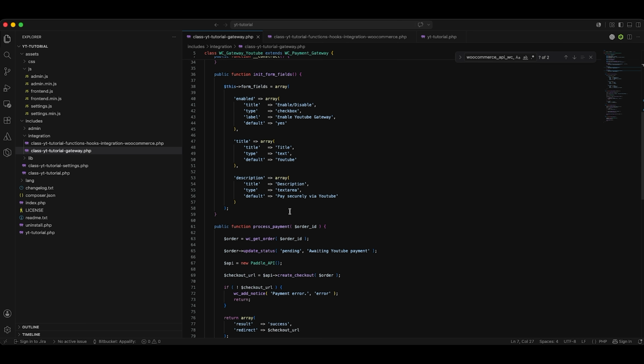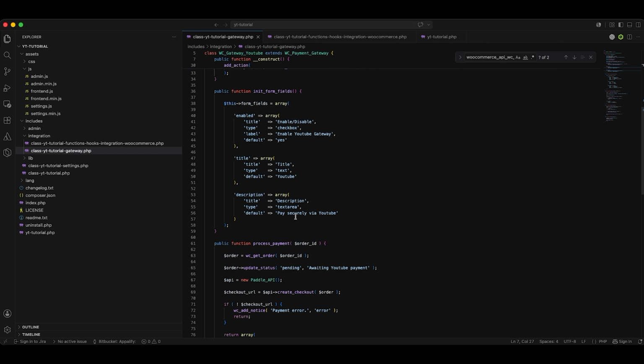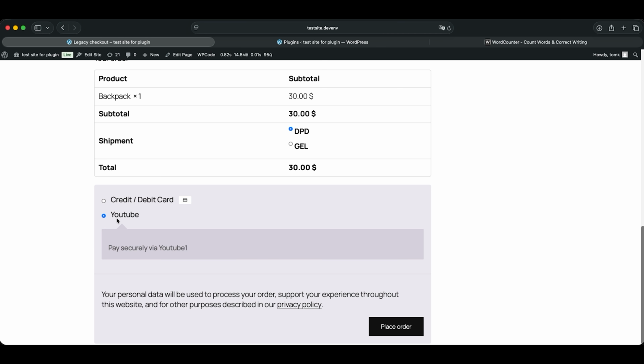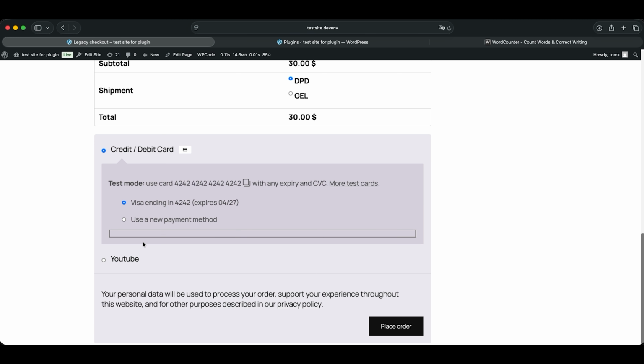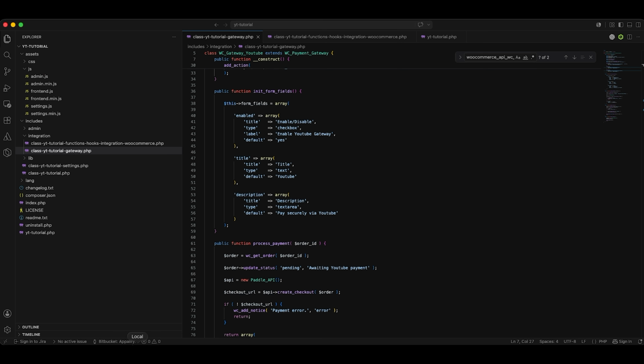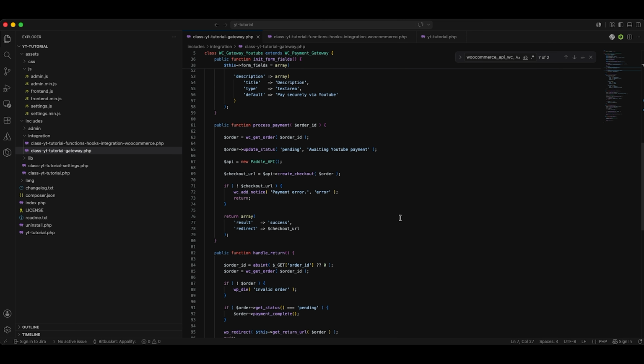Down here, what else is important for you right now is the description. This is what's going to show up on the front end. As you can see, we have YouTube and pay securely via YouTube. We're going to open the checkout, and as you can see, we have YouTube, pay securely via YouTube. So now we're going to head down to process payment. This is what happens when the user clicks on this place order button.